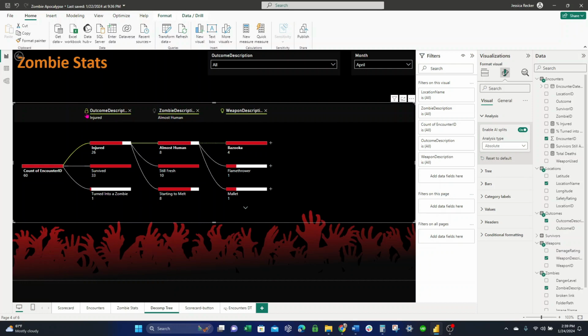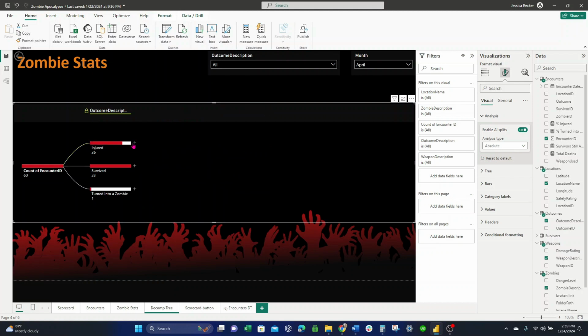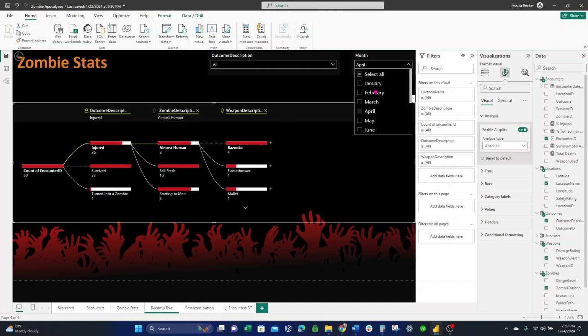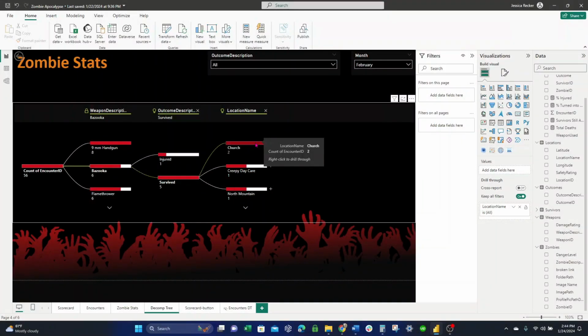Locking prevents someone from removing the column. So if you have a static view you want to publish, just set up the categories how you want them and then lock them. This will not override the AI splits like the manual selection does. So you can lock the second column, for example, without losing the ability to see AI splits in the columns downstream. Finally, you can drill through with decomposition trees.